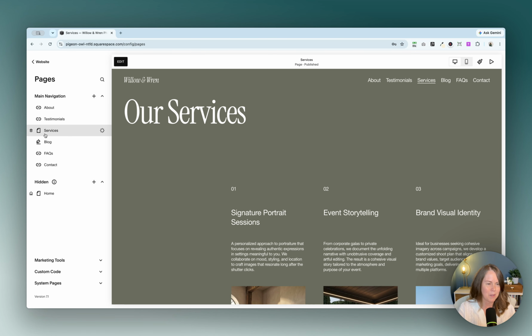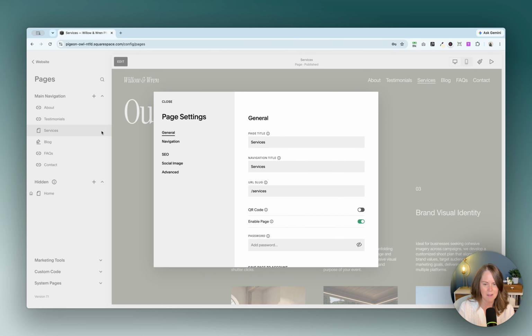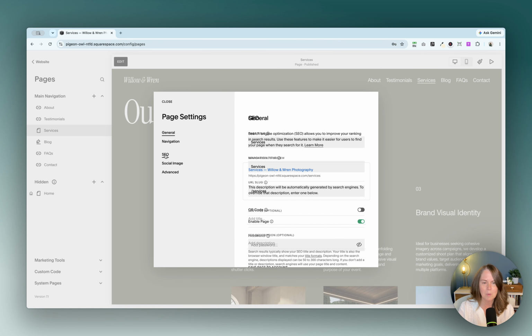You can see some of these are placeholders, but there is an actual services page here. You can tell because it looks like a little page with a corner turned down. And if we click on the cog icon here, we can go into SEO page settings. And this exists on every page on your website. So you can see we've added photography here, so this is great, but it just says services, and that's not super helpful. So let's go ahead and change this to something that would actually help you make money.